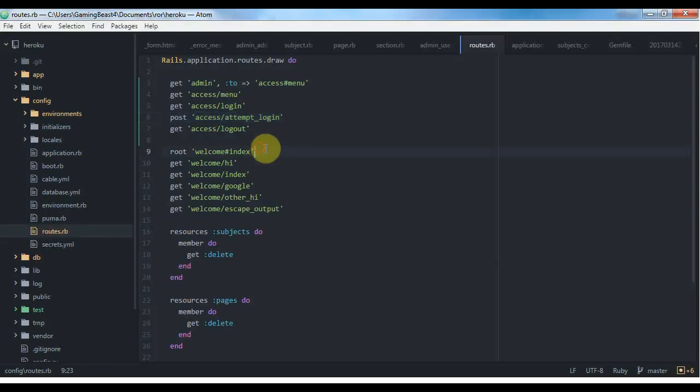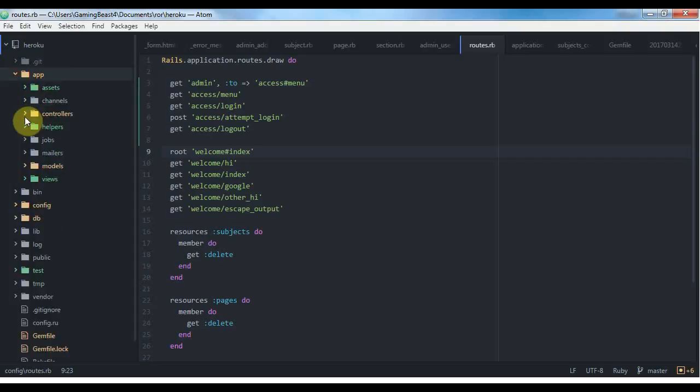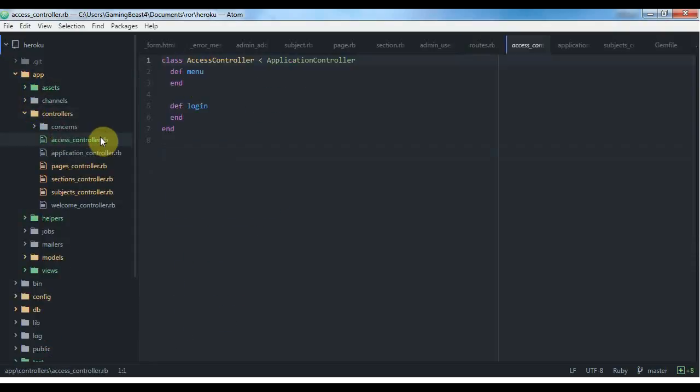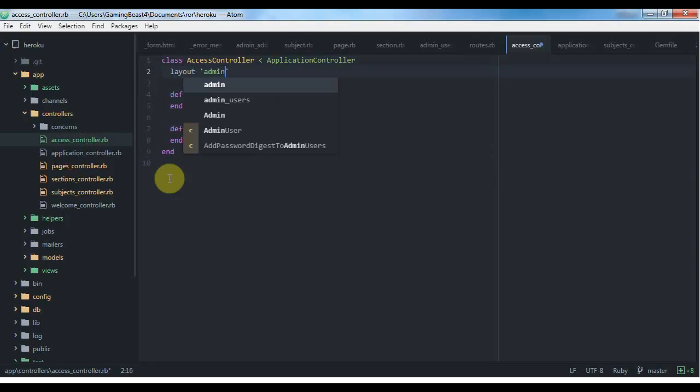All right, so we did the routes. Can save that. Okay, now we got to head over to the controller and get that set up. So app controllers. Okay, the access controller that was just created. So first thing we want to tell this controller is to use the same layout that everybody else is using. So layout admin. So it'll apply the CSS that we've defined and all of that. Now, menu and login, all this is doing is just displaying static stuff. So this is going to be displaying the text and the links, right? And then login is just going to be displaying the login form. So we don't need to do anything with these actions here.